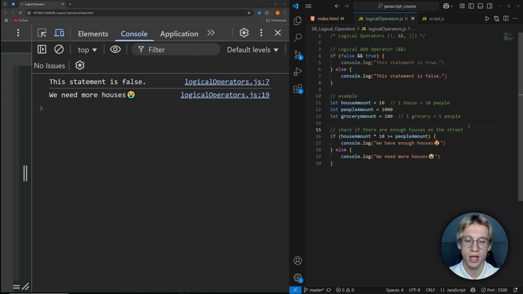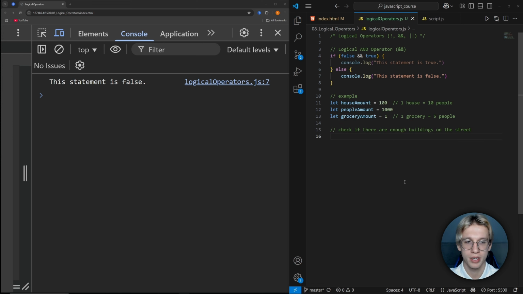And right now we will have a little bit another question. Let's check if there are enough buildings on the street. I will change this question houses to buildings. As you see, grocery is a building and house is a building. Let's write a new solution, but at this point we'll use logical AND operators. What I should actually write, let's think when we have enough buildings. We have enough buildings if we have enough houses and enough groceries.